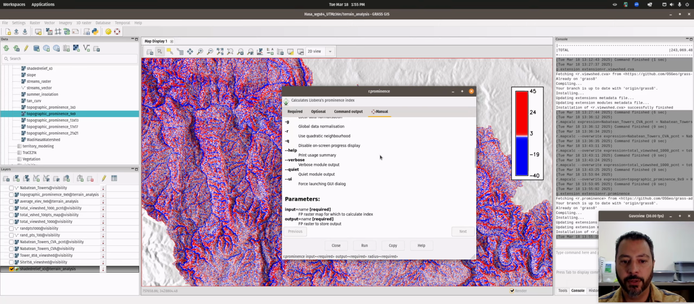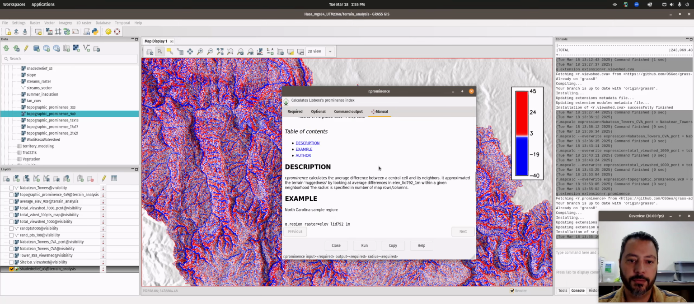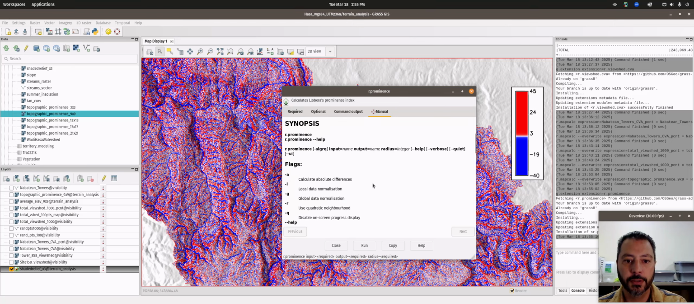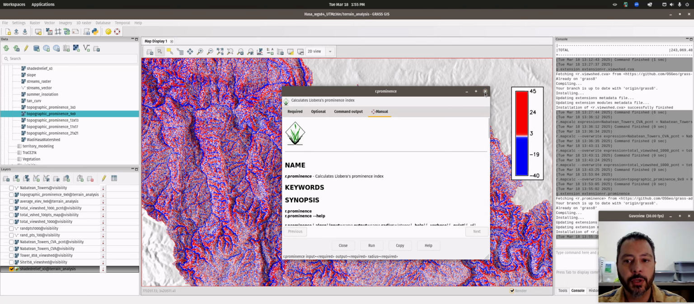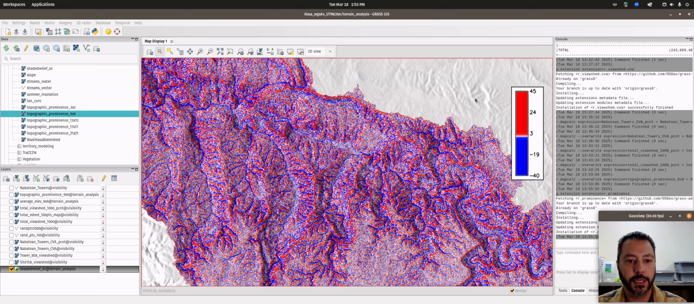You want to read the manual on this and maybe go into the paper, which actually is assigned in class, Marcos Llobera's paper, to see how he calculates prominence. It's similar but slightly different to the way that I've shown you here.